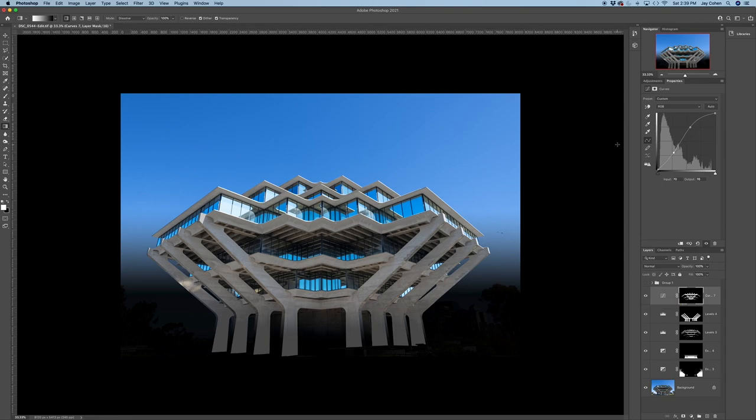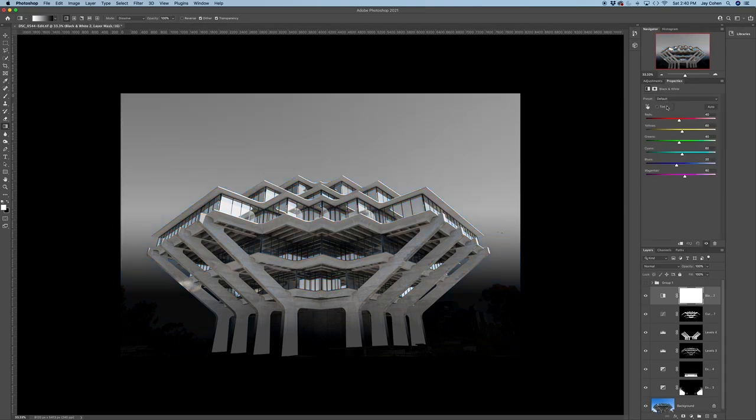Let's convert to black and white, which is pretty straightforward. I'm going to the adjustment layers, picking the black and white adjustment layer, and there you go. Now you could play with the colors. If I wanted to darken the blues, I pull down. Maybe I will a little bit, but not too much.